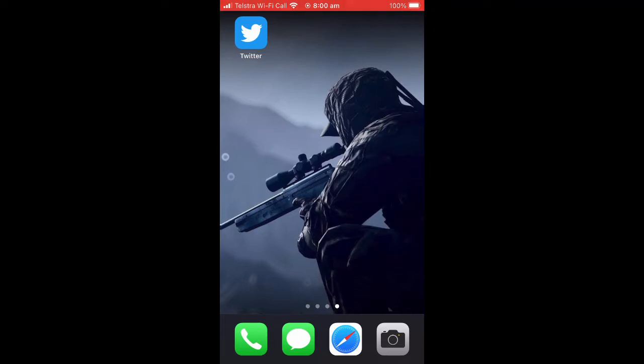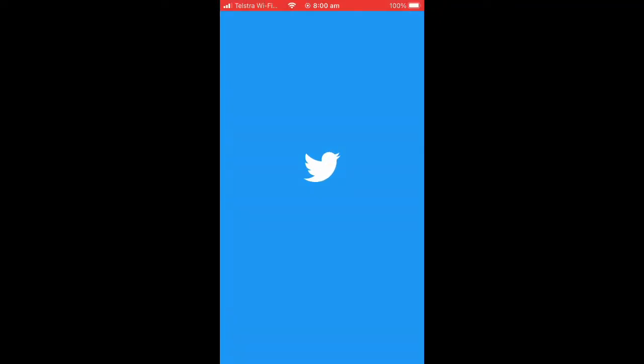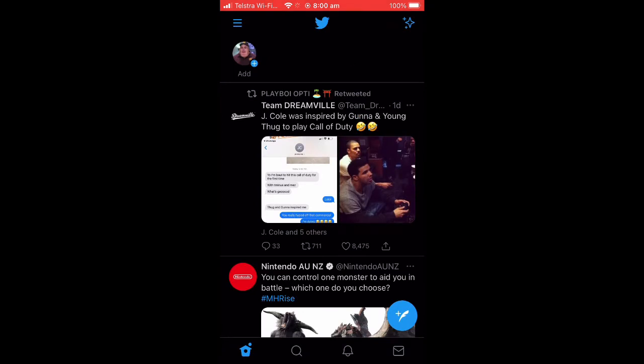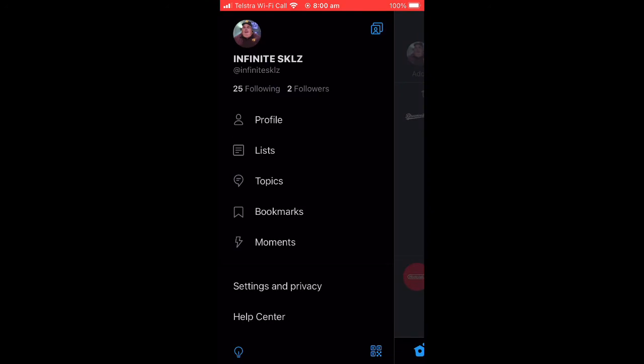So the first thing you're going to want to do is of course open up Twitter, and you will be taken to your home page. You are then going to want to select the three bars in the top left corner of your screen. Up will come a screen like this, and you're going to want to hit Settings and Privacy towards the bottom of your screen.